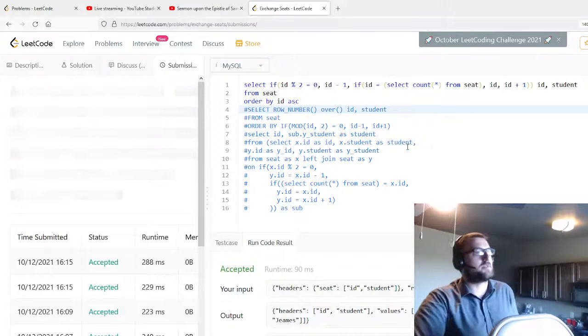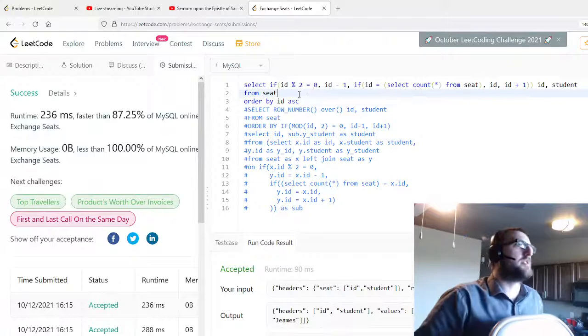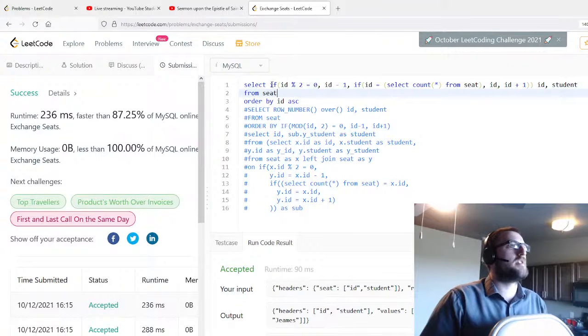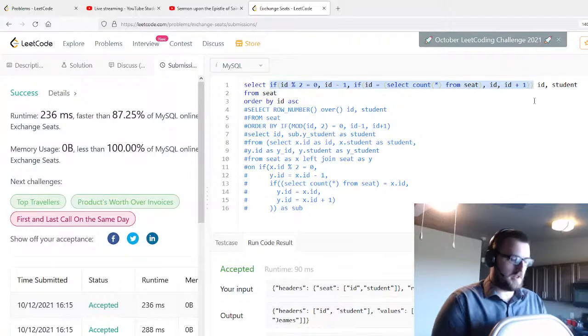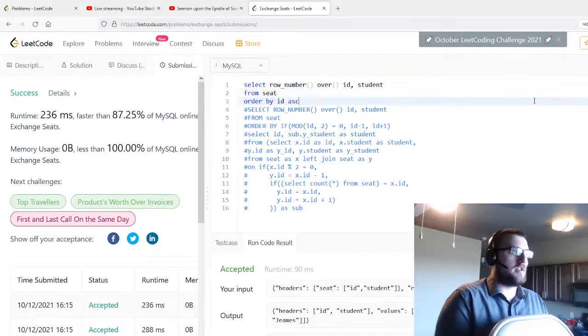So both of these are reasonably fast. Right? Both of these are reasonable. I don't like this one as much though. I think the other one was a lot more clever. The other one was we're gonna use a row number window function to rewrite the ID. Now we're gonna order by our mod function. It's gonna be ID mod 2 equals 0. And we're gonna say ID minus 1 and ID plus 1.